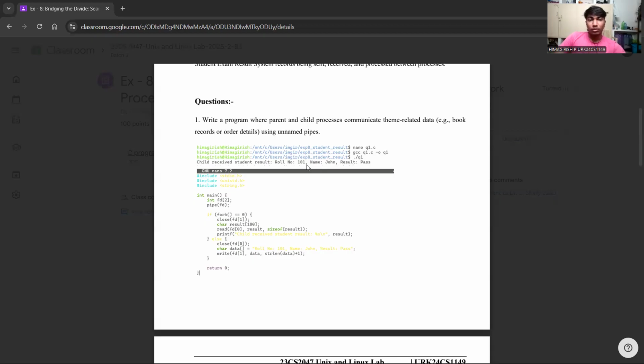In the parent process, I used the write function to send data like student marks through the pipe. In the child process, I used the read function to receive the data, and then I printed the received data. So my code contains the pipe function, and the read and write functions.